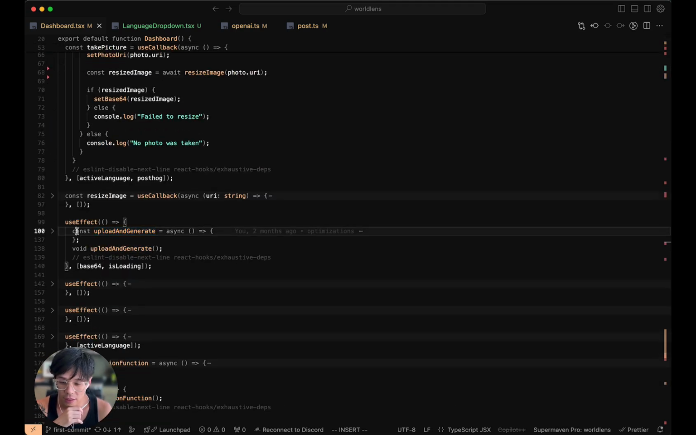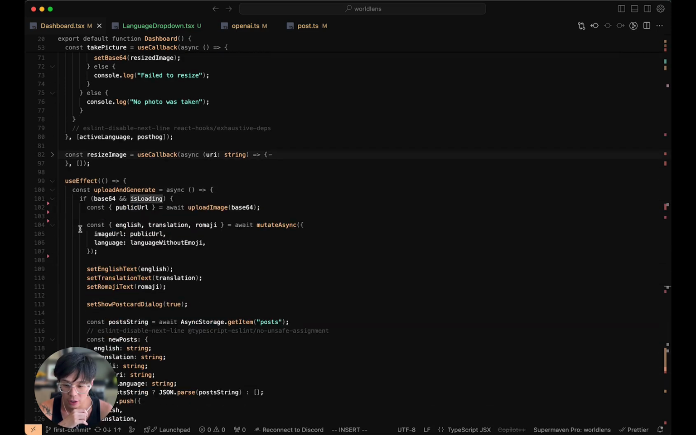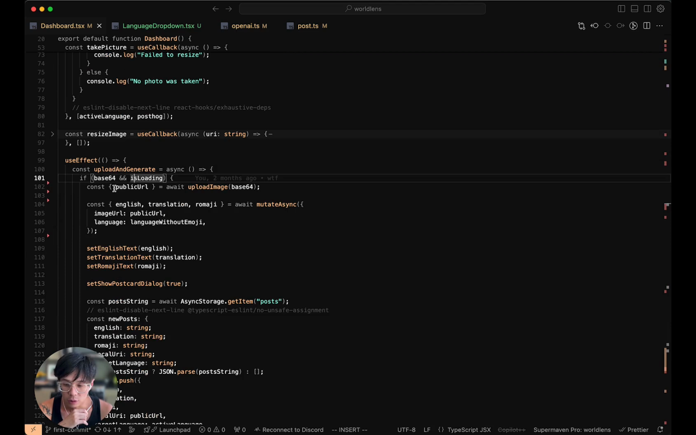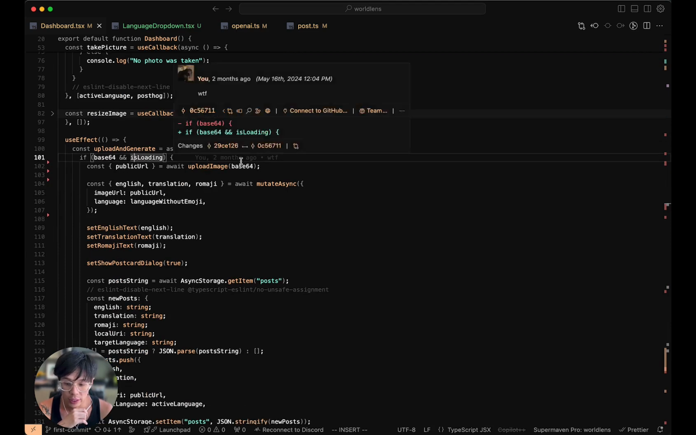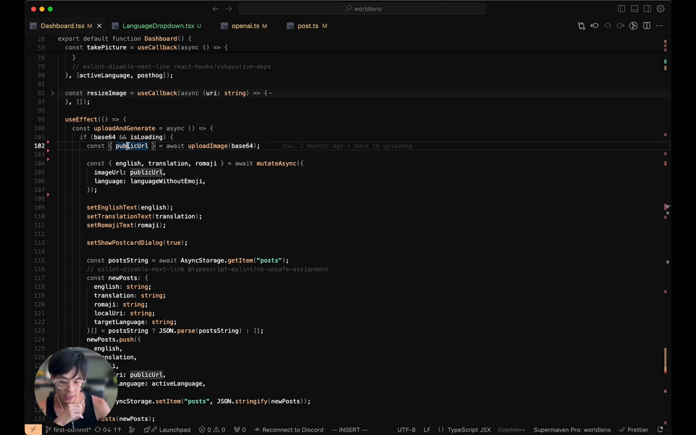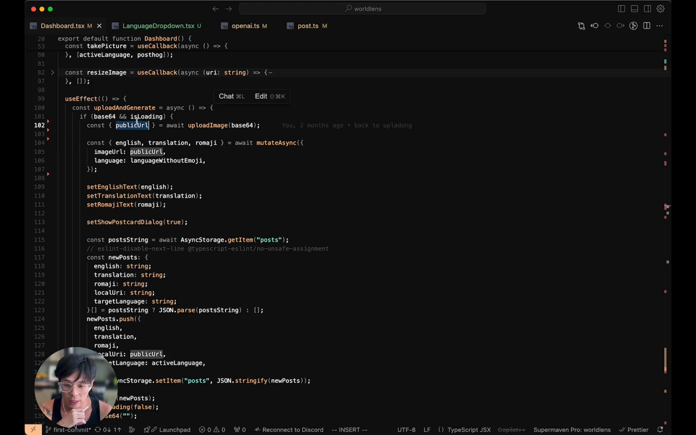So I have this function, upload and generate, inside a use effect. So this use effect will run when the base64 string is set and set loading is true. So first we upload the base64 string to Supabase to get a public URL, image URL for the image. The reason why we like this is because it's faster to send an image URL to OpenAI rather than sending the whole base64 string, because this is just a very, very large string.